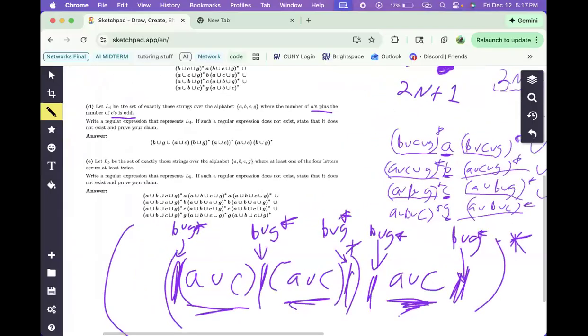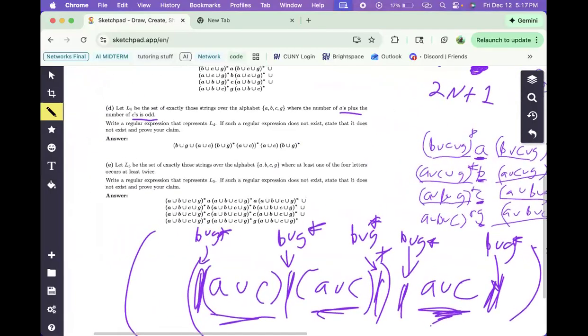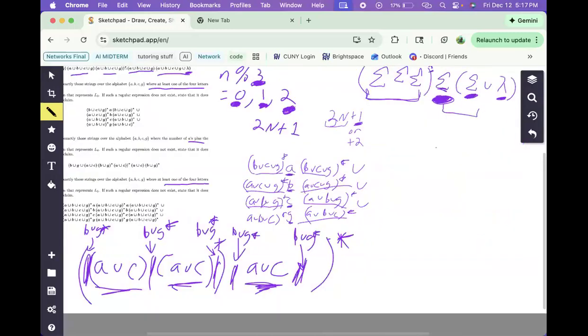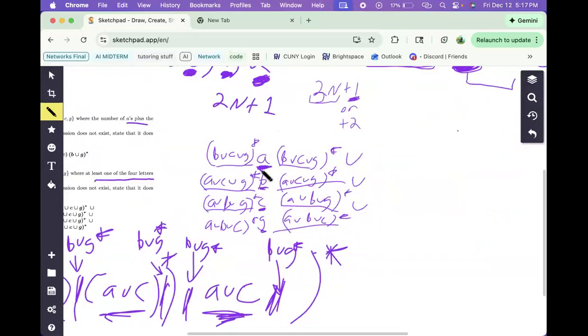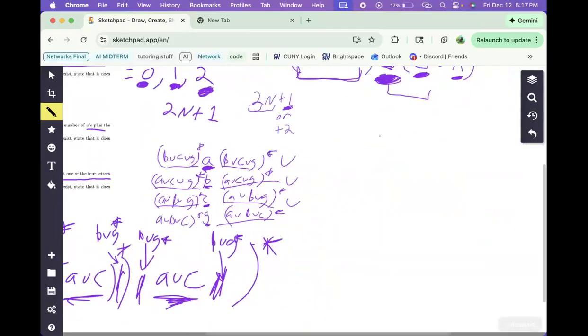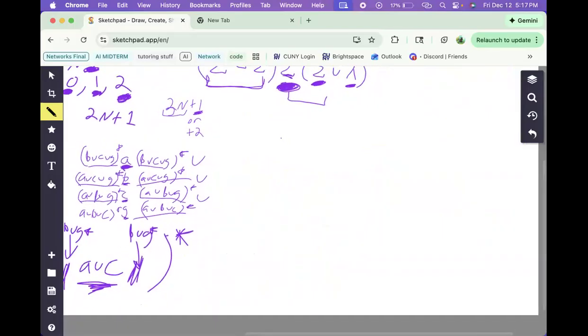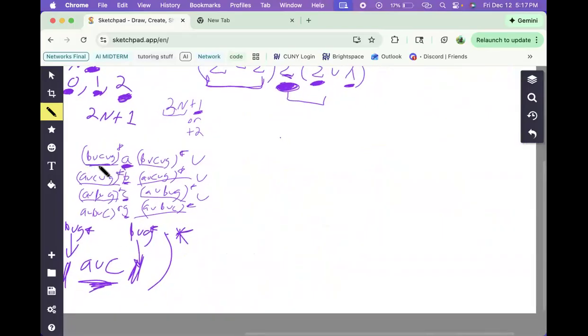And finally, part E, let L5 be exactly those strings over the alphabet where at least one of the four letters occurs at least twice. Okay, so remember this one occurs at least once, or actually occurs exactly once. We're going to do a very similar thing, except this time, because it's at least, instead of limiting it and having non-A's here and here, now we're bringing back the A's. So once again, I'm going to have sigma is equal to A or B or C or G.